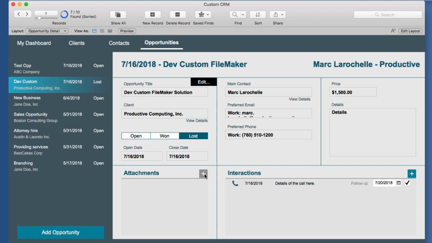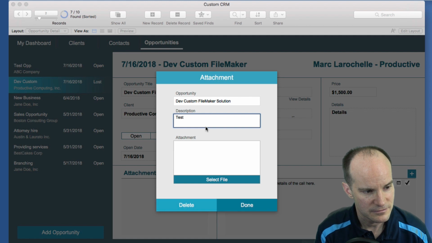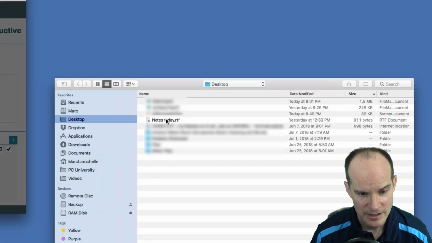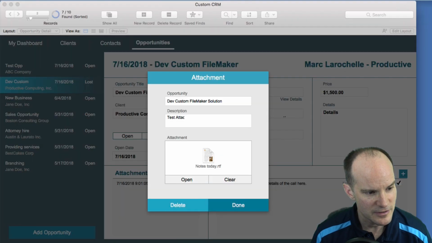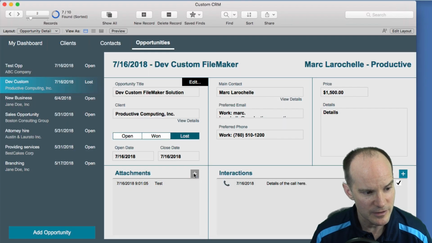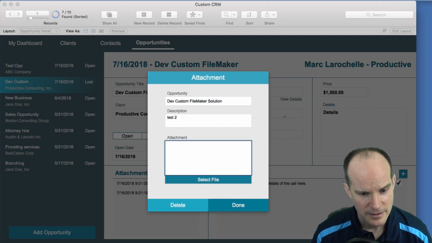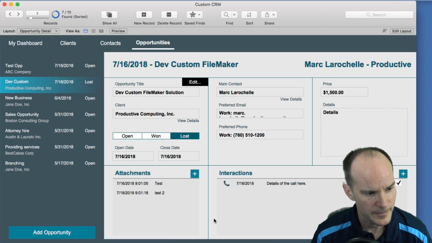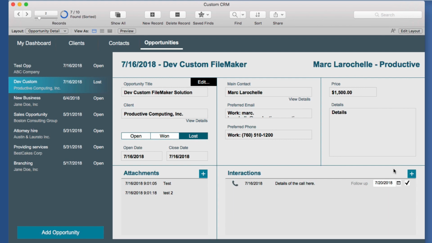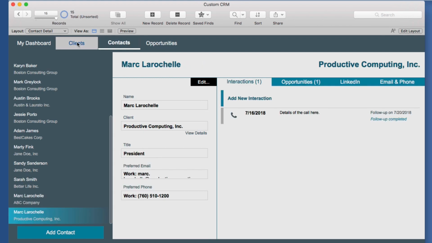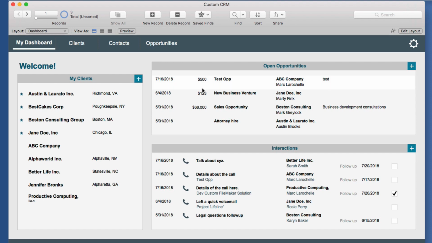I can also attach attachments like so, and it's not just one attachment but unlimited. So I can put in some notes if I took some notes and have that as a supporting document. But if I wanted to create another attachment, no problem. I can do that. And this time I'll put in an untitled file. There, now I have 2 attachments associated with that opportunity. So this is a great starting CRM from FileMaker, completely unlocked, completely open.